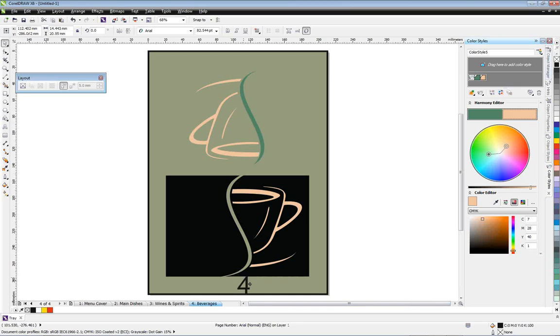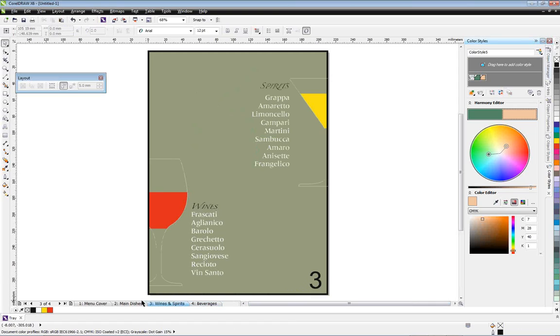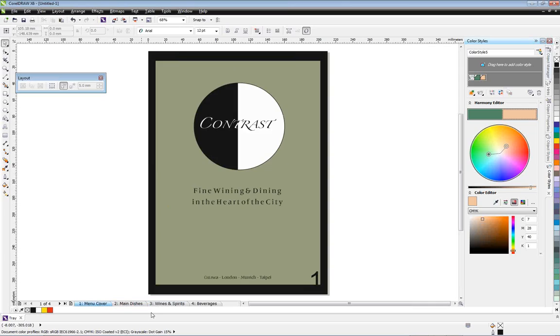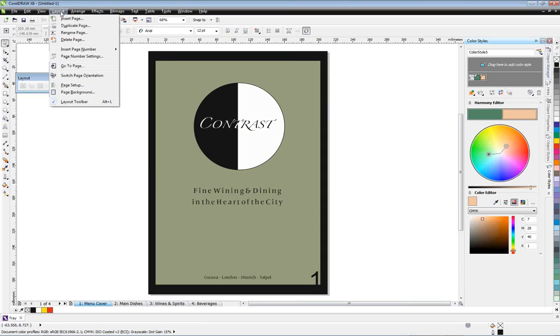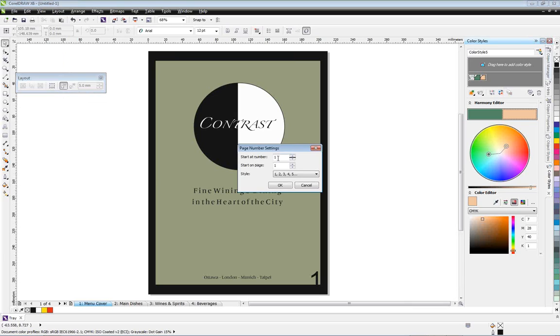I mean, you wouldn't really put a page numbering on a menu, but it's just about showing you the principle. Draw knows that we're on page 4, and as I go over here you can see that I've got the number in here. Now, often you do not want a number on the front of a document. So if I go back up to Layout and into the page number settings, I can start at number 1, but not on page 1.